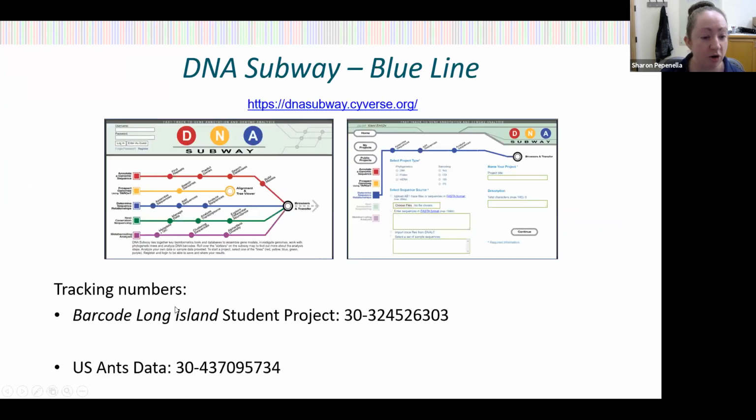The way you're going to get your data back from DNA Subway is through a tracking number. So I have two examples of tracking numbers here that we're going to use in today's tutorial. You will get a notification once your tracking number has been returned from DNA Subway. I will provide you with this information, and you'll be able to find the sequence data for all of your samples that successfully PCR amplified and successfully sequenced under this tracking number. And I'll show you how to acquire that in just a minute. But if you would like to follow along, go ahead and copy these numbers down.